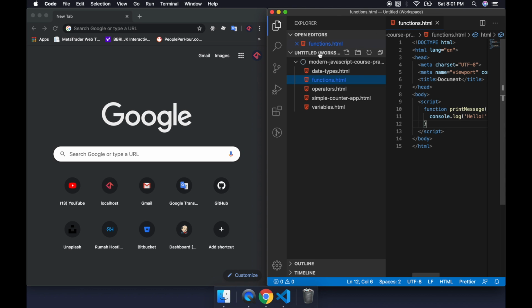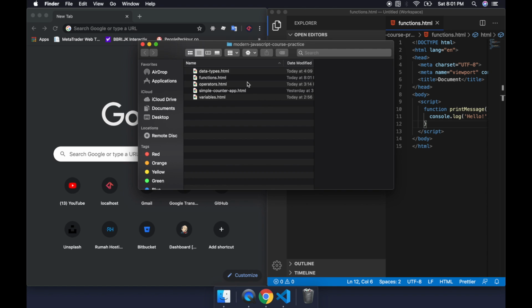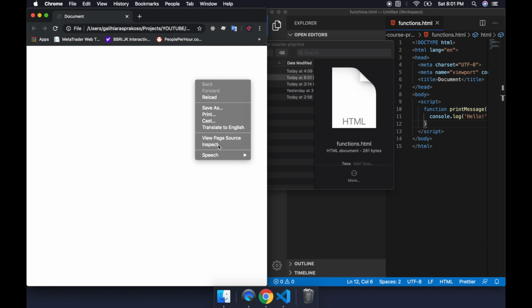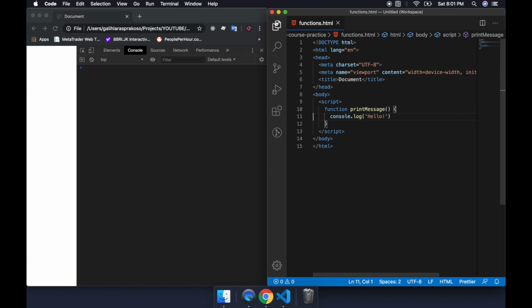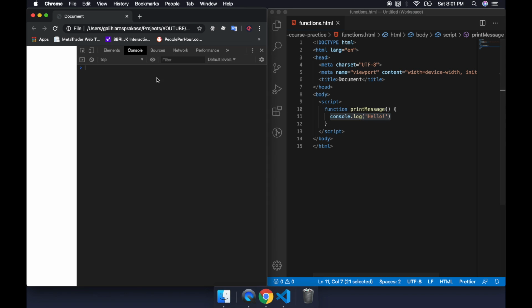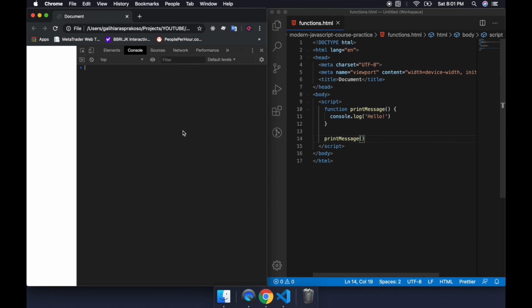So just try to run this code. Okay, as you can see, this command is not executed yet. You can see there is no hello message in here. To execute this function, we just need to call this function by doing something like this. So the text is printed. This, our first function, doesn't have any parameter.